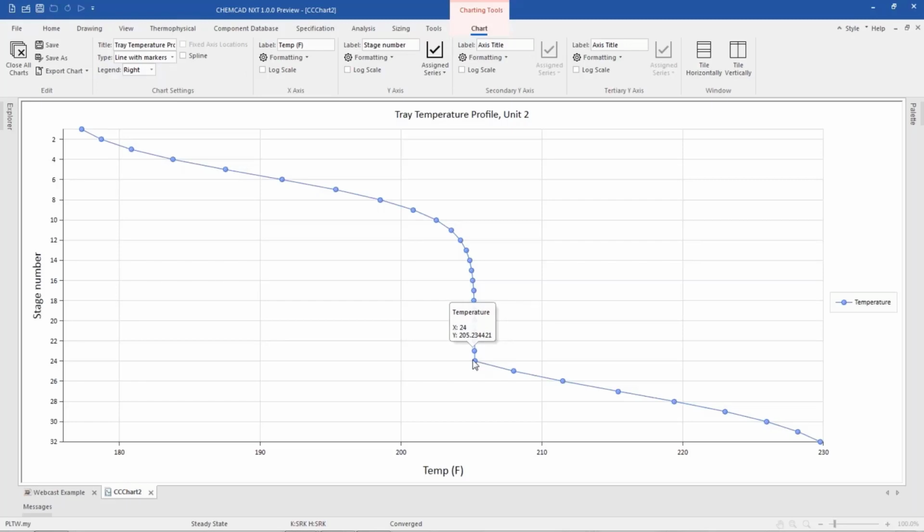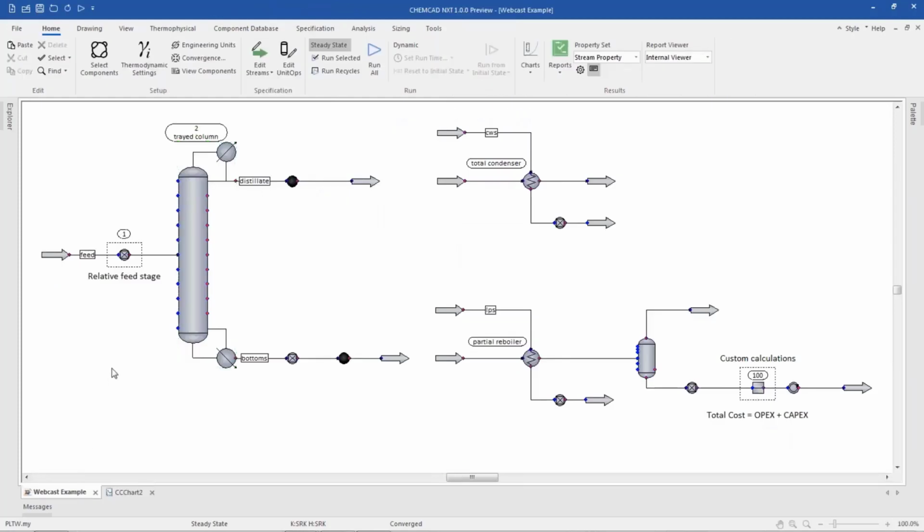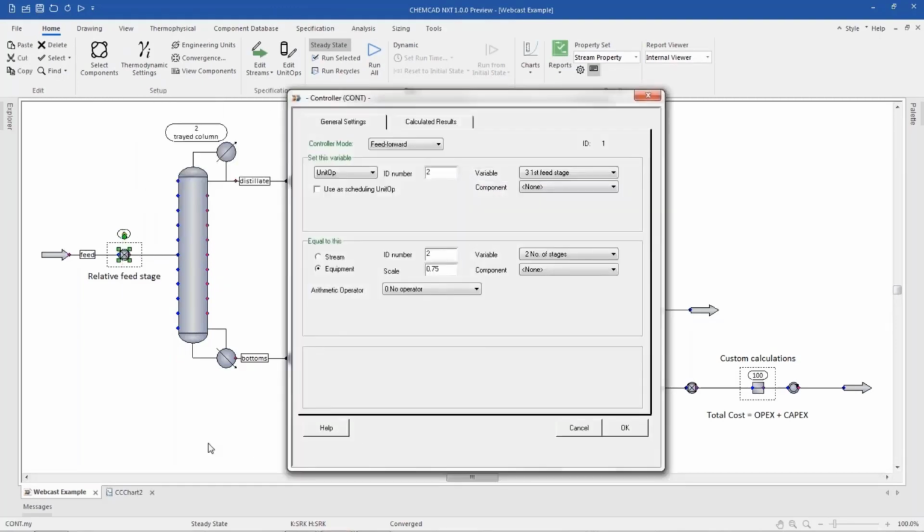Without closing this chart, I can go back to the simulation and open the controller unit operation ID number 1 upstream of the column, which is a unit operation I'm using to adjust the feed stage relative to the actual number of stages. So currently, the feed stage is being positioned 3/4 of the way for a column with 32 stages, and therefore the feed location is stage number 24.